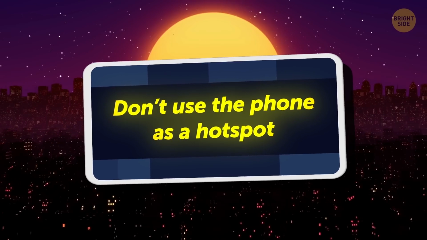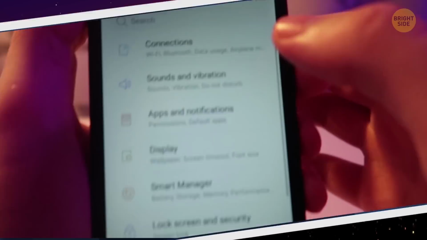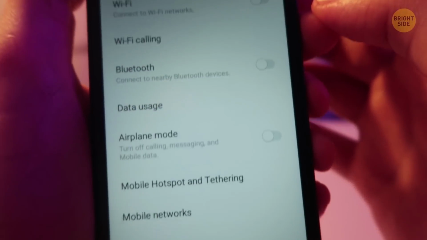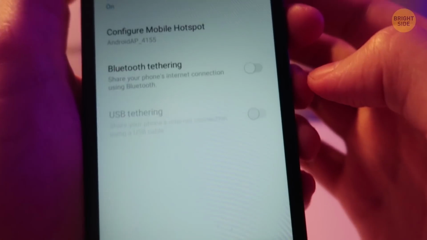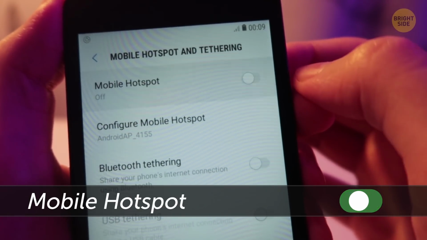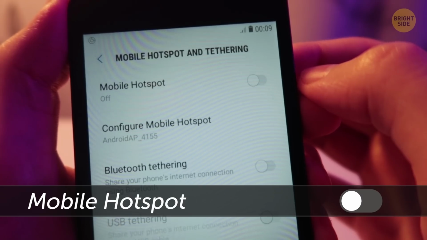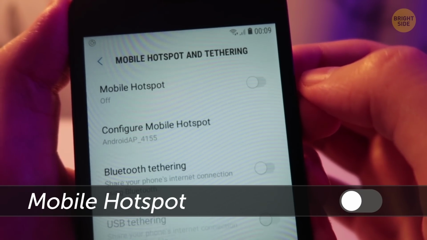Don't use the phone as a hotspot. Well, it's so convenient to have a handy Wi-Fi router, but your phone spends a lot of charge turning a 3G or 4G connection into internet access for your laptop.